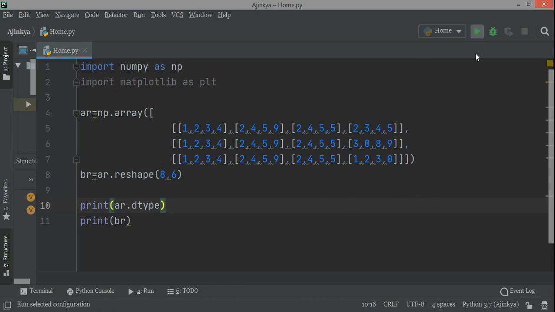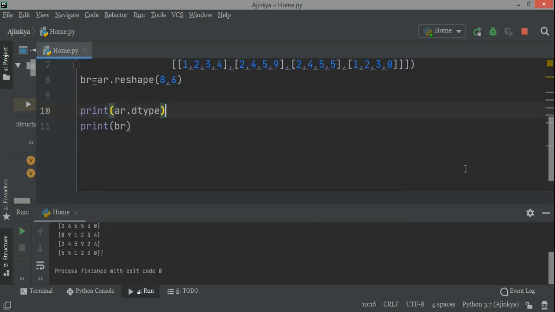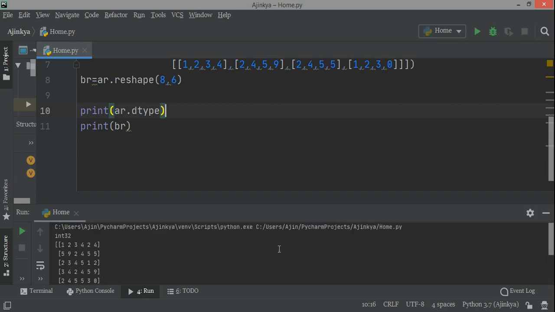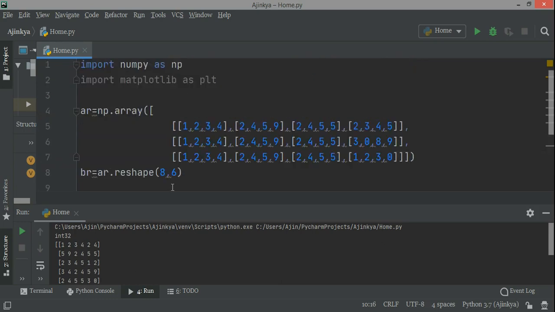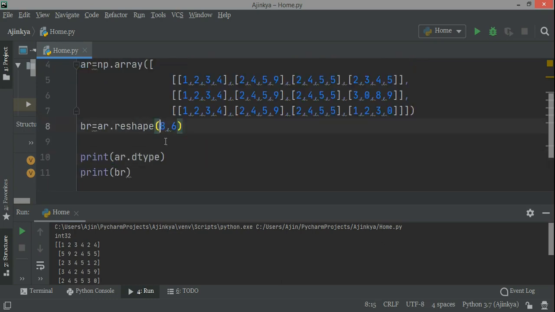So let me check what br prints out. Now it has become, from the many dimensional, the 8 by 6, like an 8 two-dimensional array. So now here you see each box has 6 elements in it, and there are 8 sets of such boxes.